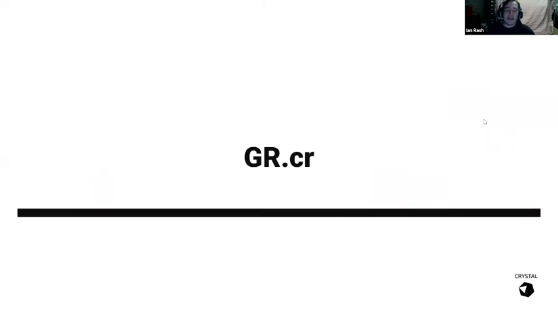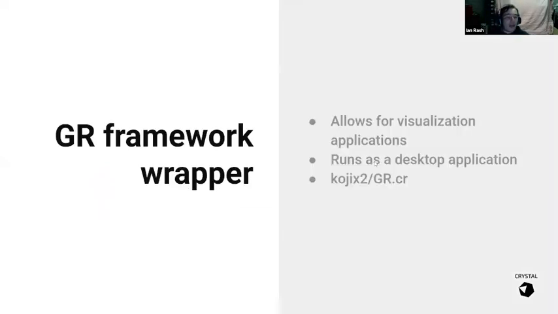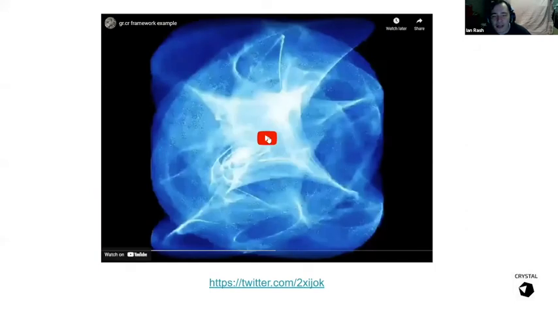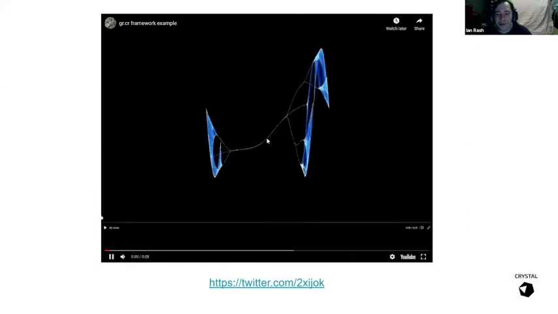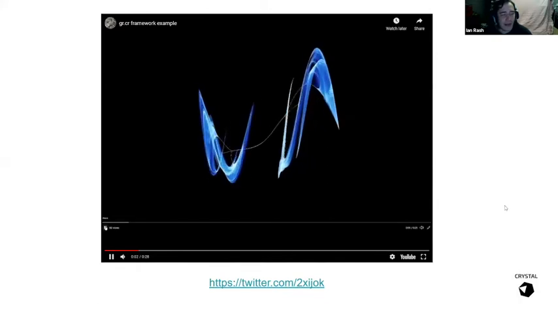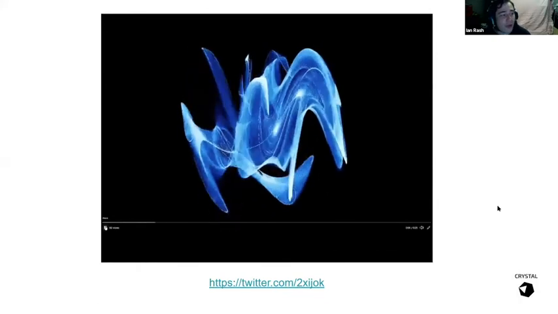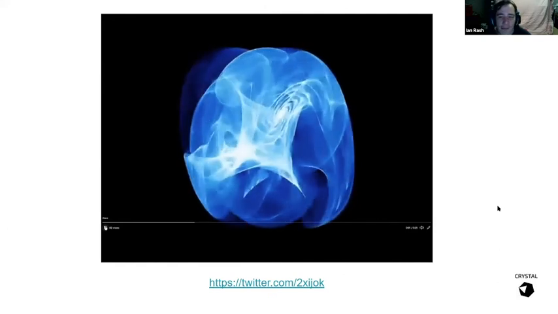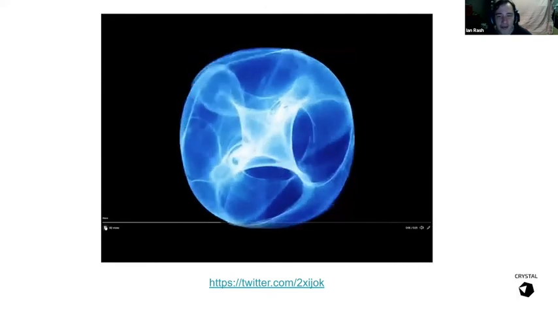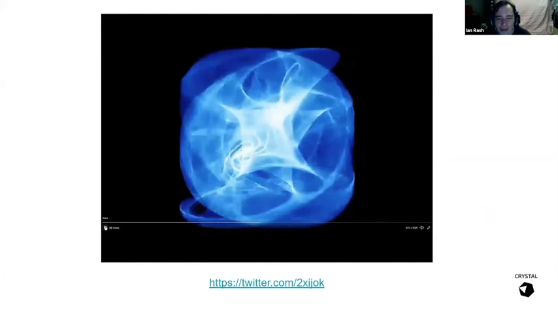All right, gr.cr. So this is a GR framework wrapper, which allows you to make a kind of desktop application that just pumps out these visual plots or data. It's written by Koji X2, one of our Japanese Crystal developers. And he wrote a very cool looking test. It's probably not going to look as cool once YouTube's compression algorithm has had its way with it. But he wrote a simple attractor field. And of course, it makes very interesting and special patterns as time goes on.